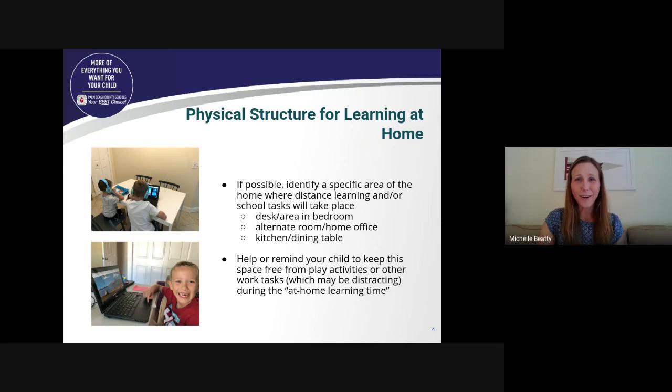Many of us also are using common spaces for multiple purposes. So we might be doing schoolwork at the kitchen or dining tables. But we want to try to help and remind the child and make sure that we're also trying to keep this area clutter-free, organized with the materials that we need to complete the task ahead of time.